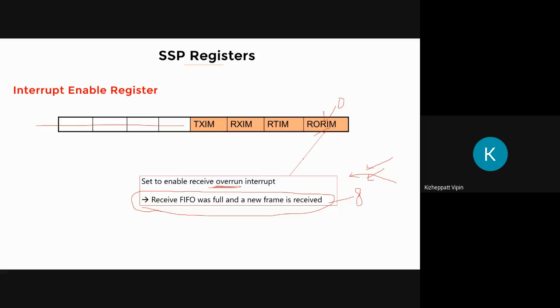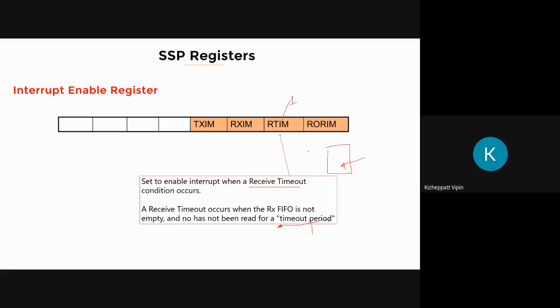Now what will you suggest? You have a FIFO of depth 8. Will you prefer an interrupt as soon as a data comes to the FIFO, or will you prefer an interrupt when half of the FIFO is empty, or half of the FIFO is full, however you look at it? Which one will you prefer and why?